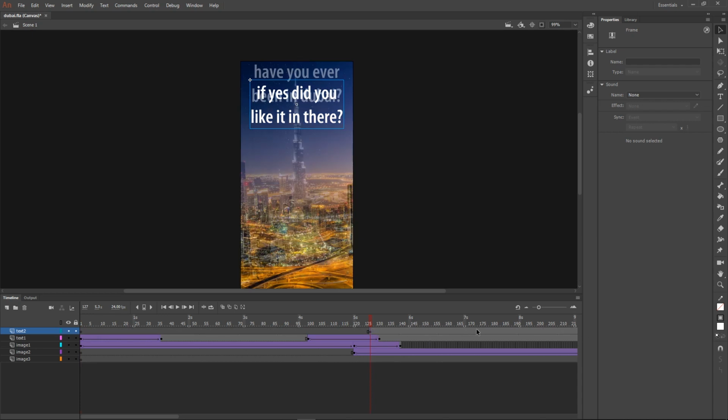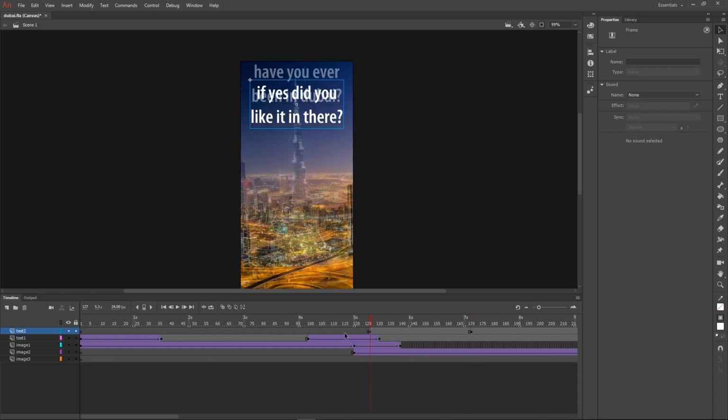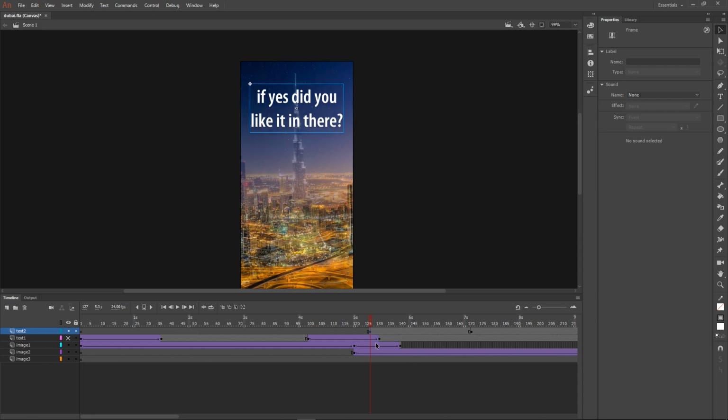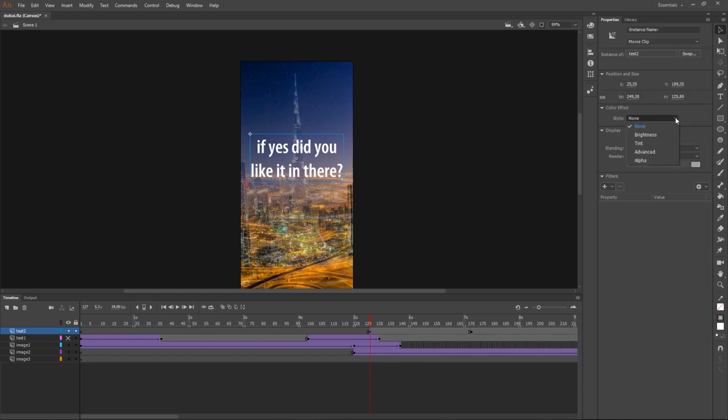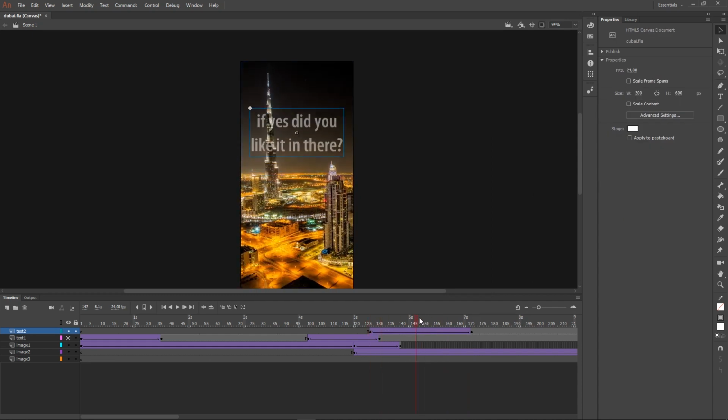Okay, then I will go to maybe frame 170, I will hit F6, okay, and what I want to do right now, I will temporarily hide my text 1, so they don't overlay while I'm working. Again, I want my animation to be the same as the first one, so with my shift and arrow, I will go down like this, I will click on my text, I will choose alpha to be 0, and now what I can do is right click, create classic tween, and we have the animation like this.